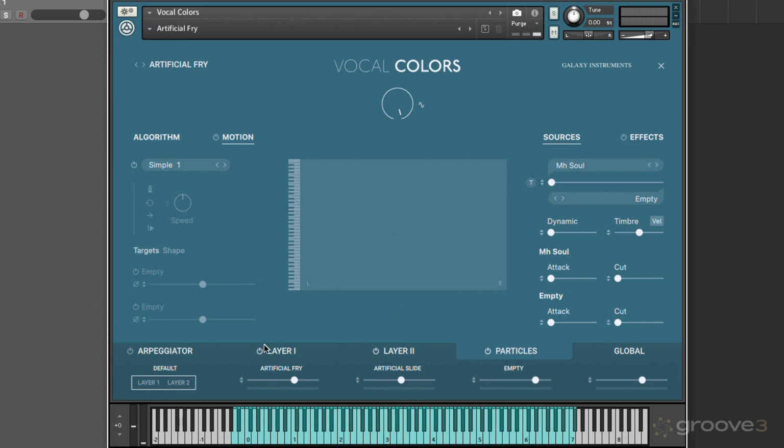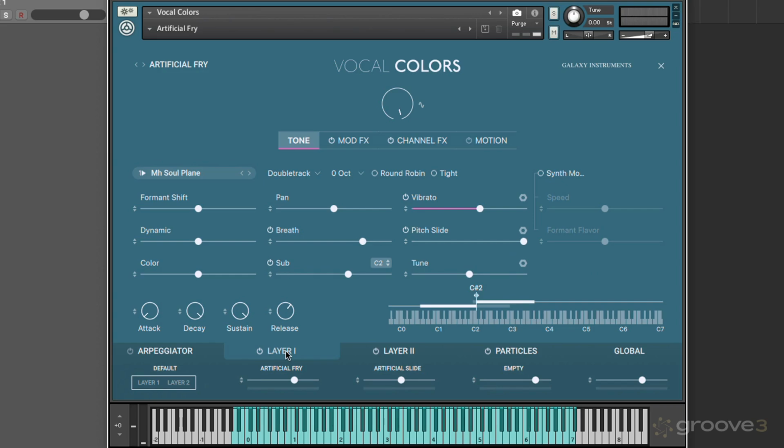Okay, so now we've covered the interface of Vocal Colors. In the next video, we're going to jump in and look at our layer one and layer two in terms of the browser allowing us to select what sound we're going to use.